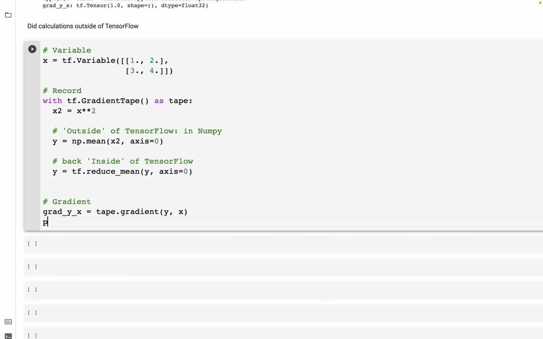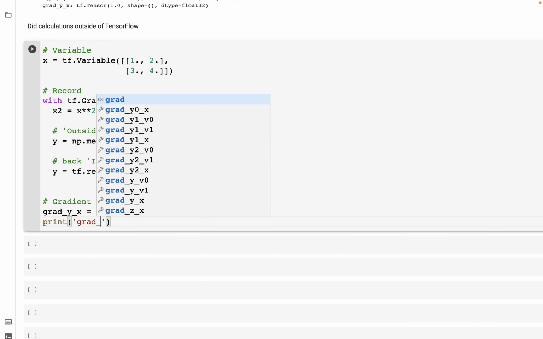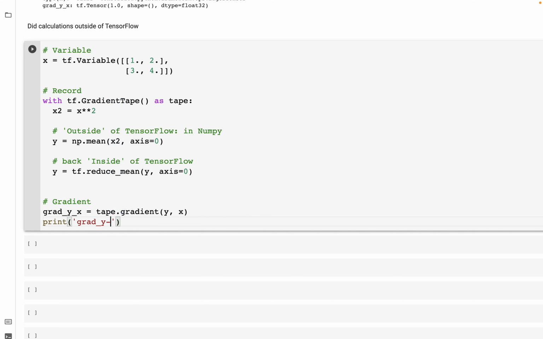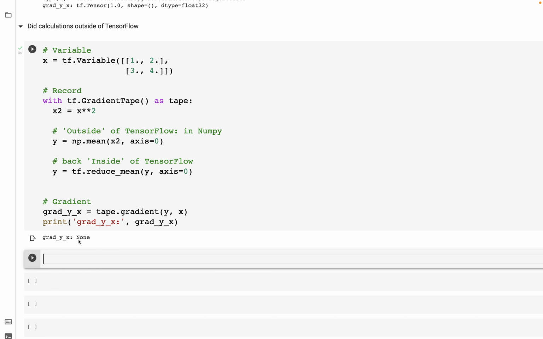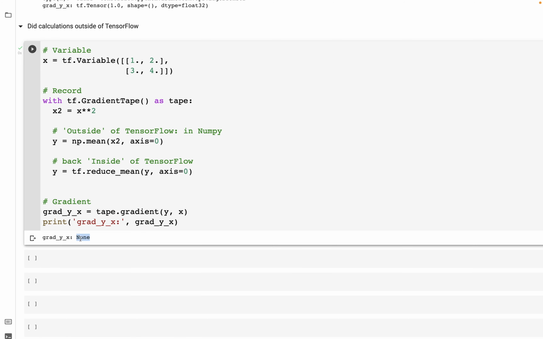grad_y_x is equal to tape.gradient(y, x). Then we can print it, print grad_y_x, and when we run this we see that the output gradient for y with respect to x is None, and you're probably wondering why that's happening.